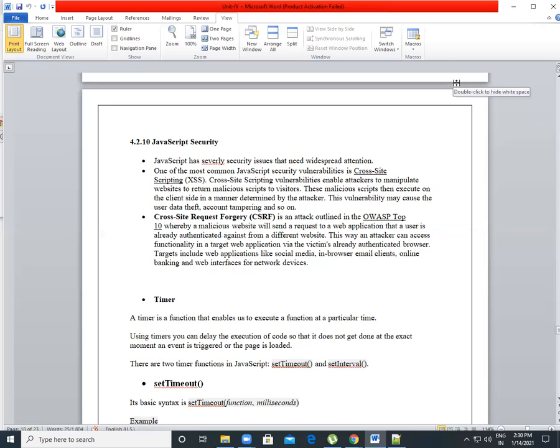Targets also include browsers, email clients, online banking, web interfaces, and network devices. For example, nowadays we use mobile phones, and at that time you give your password and identity to the bank application. At the same time, the attacker will attack your bank account and misuse your account information.